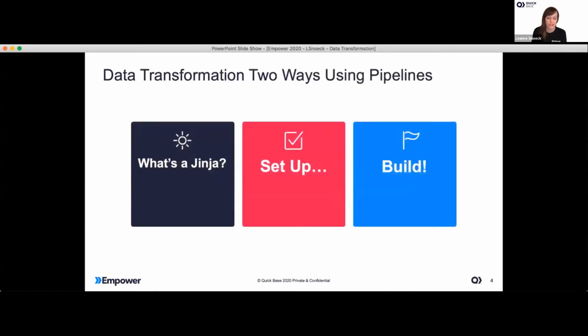Okay, so what are we going to talk about today? We're going to identify what's a Jinja. You may have heard this new language. We're going to dive into what that actually is. We're going to set up our system so that we can utilize pipelines and so that we can go through a few scenarios. And then we're going to build. And we're going to look at how these pipelines are built using data transformation within them and within fields in QuickBase.